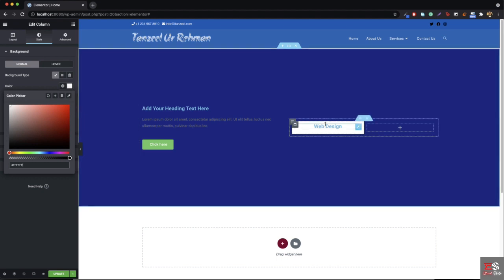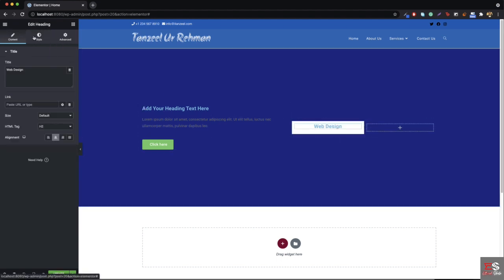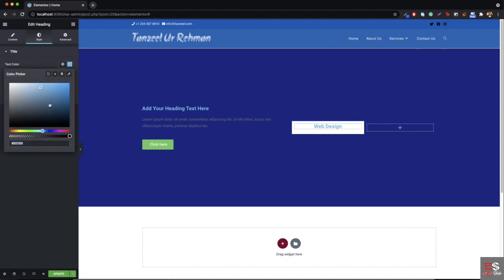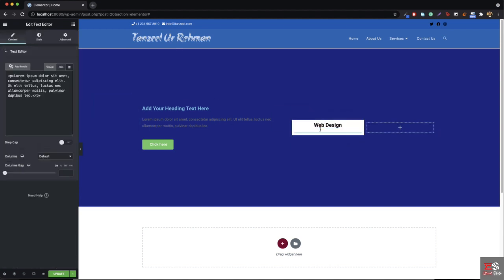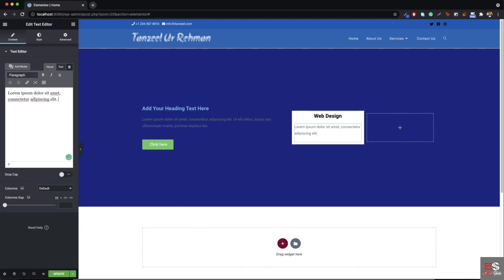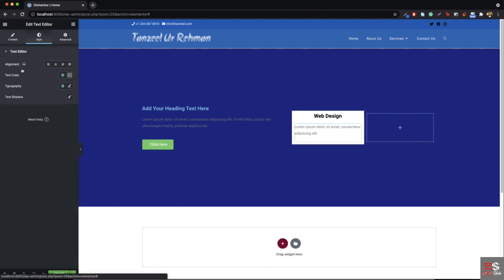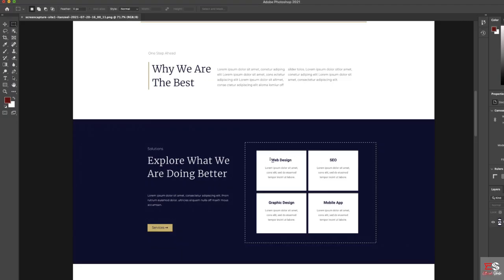All right. Then you can right click on the heading, click edit heading, go to the style, and change the text color to black. All right. Now you can get the text editor and drop it right here. And then you can just add a single sentence. And now you can go to the style, and then you can center it. And now you can select the color to be black. Now if you take a look at this, we do get a design like this.